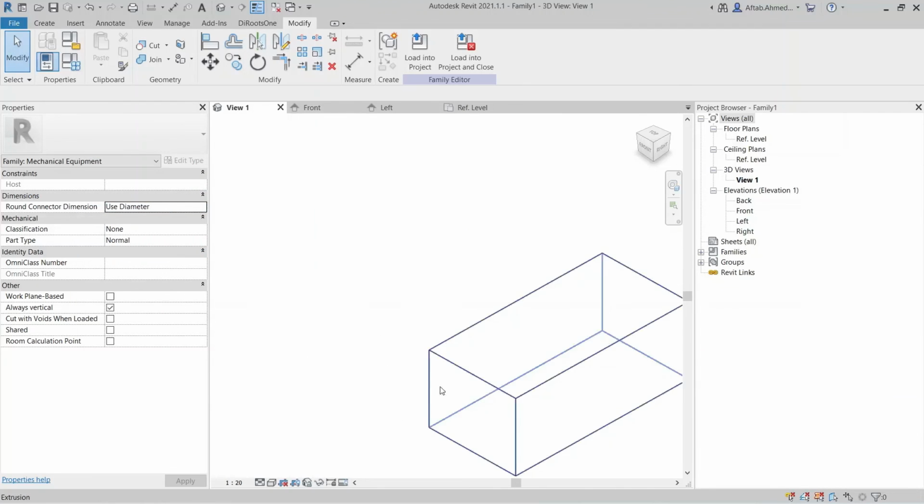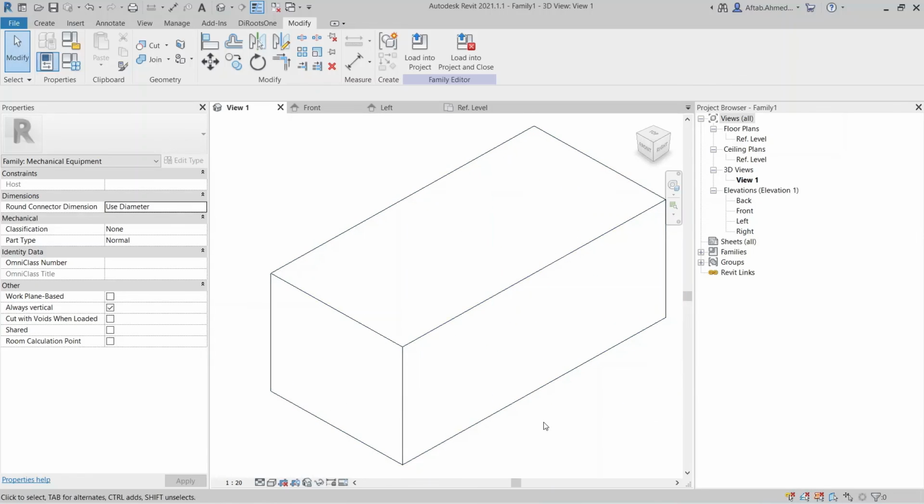In today's lecture, we have discussed the length parameter in Revit. I hope you have understood this topic.